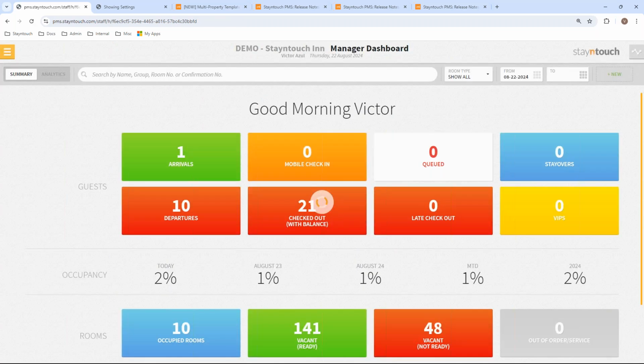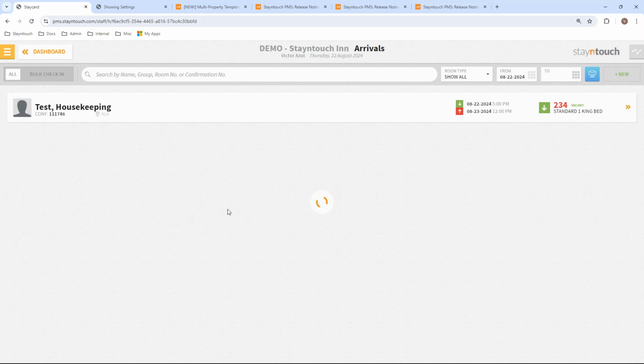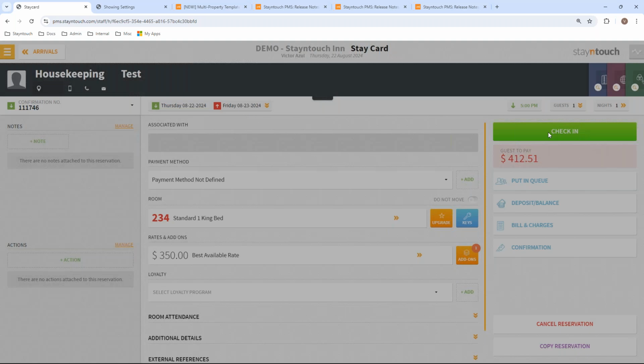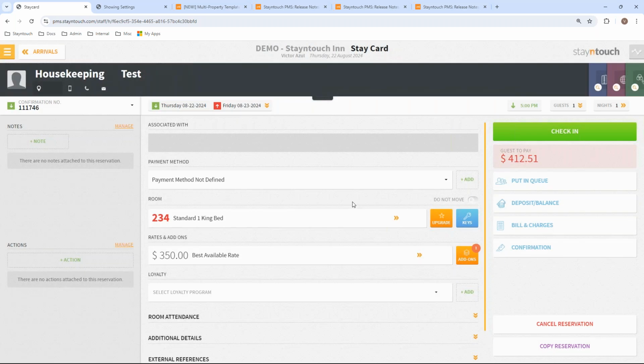So again, I'm just going to show you an example here. If I have a reservation and I do have a default payment method of cash payment or check payment, it will not allow me to go through with the check-in process unless I do have that permission to override the payment check-in restrictions during that check-in process.